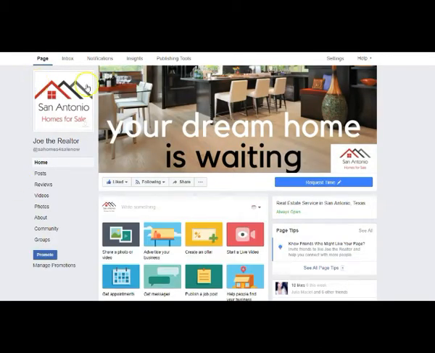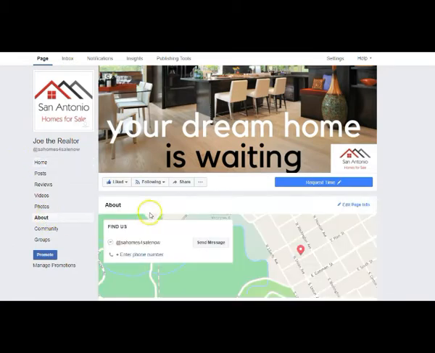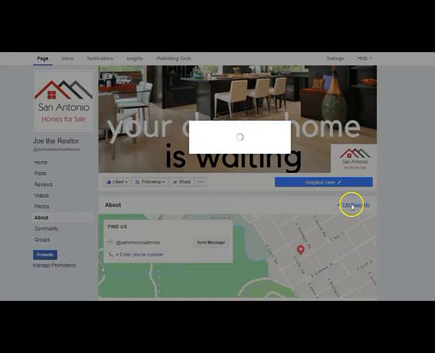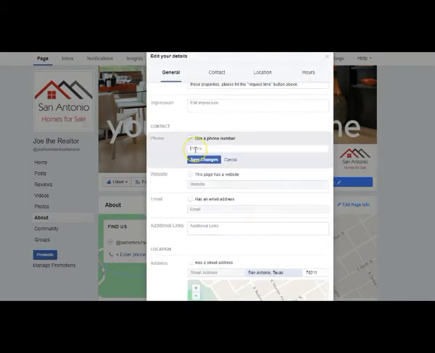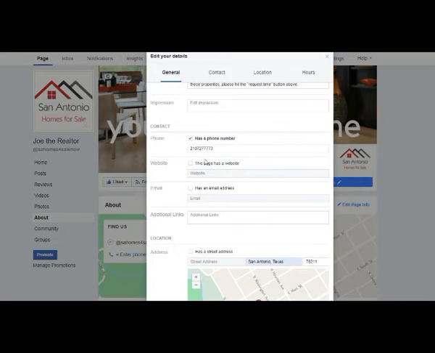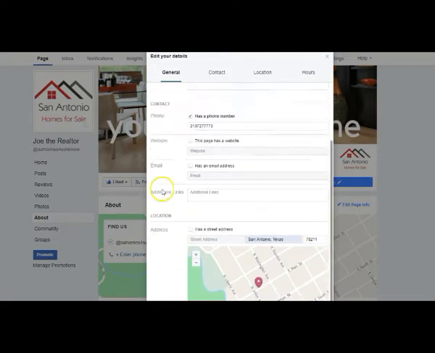The way that you do that is go back to your page and then click on About. In the About, you're simply going to click Edit Page Info. Then under Phone, list your phone number. Save changes, and there you have it.